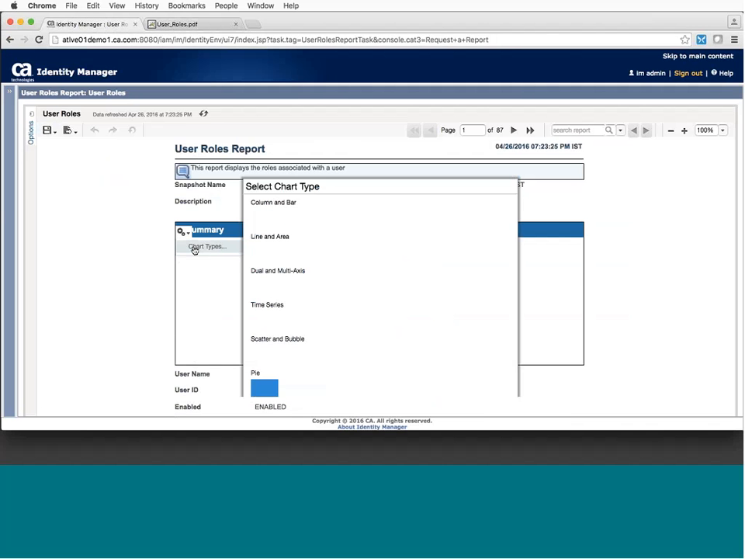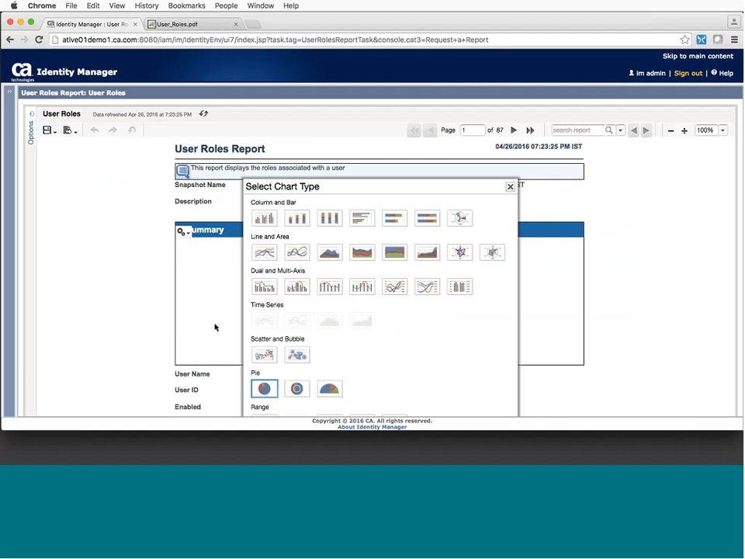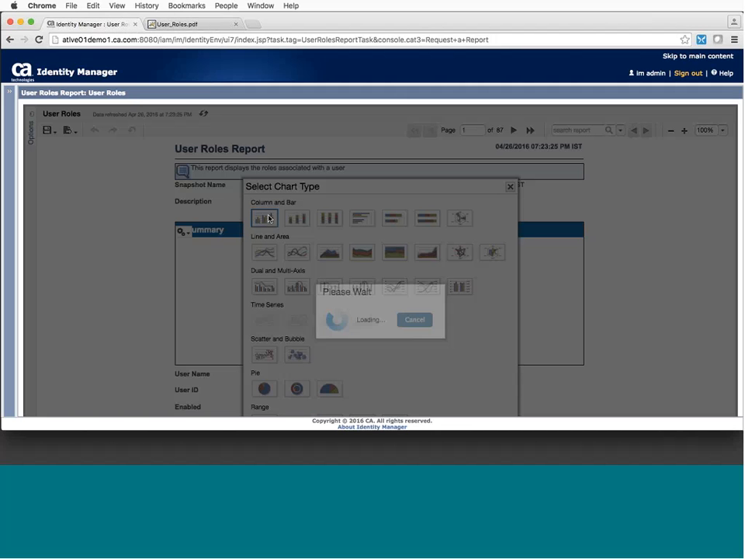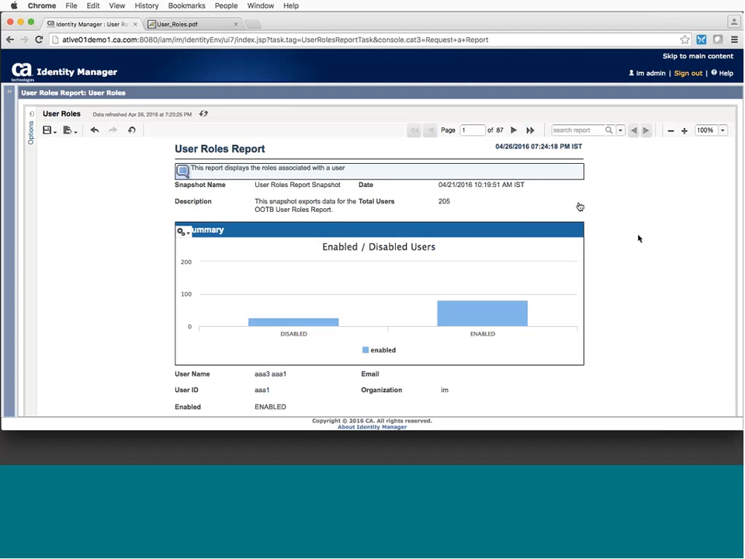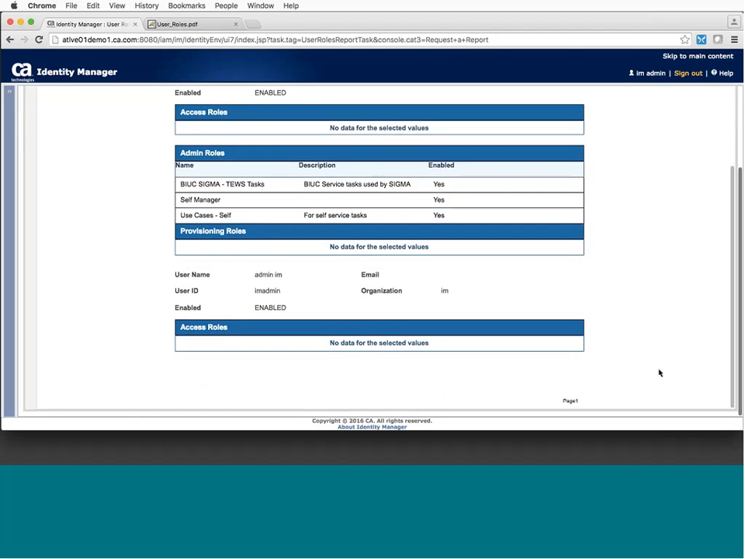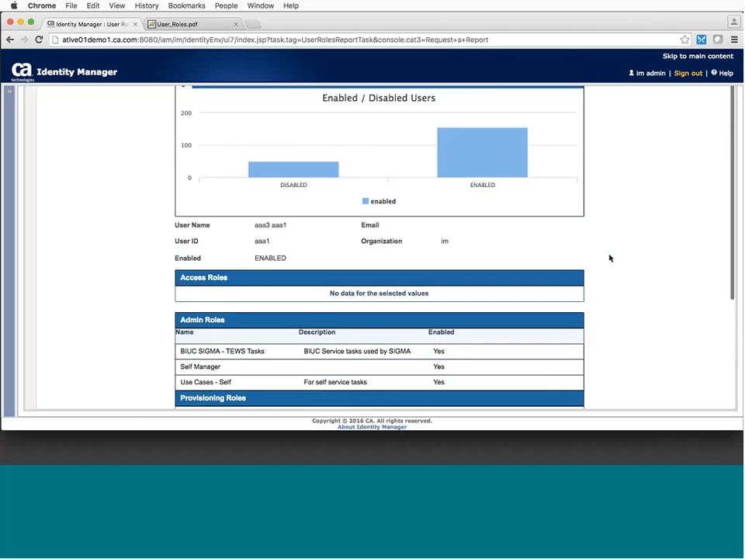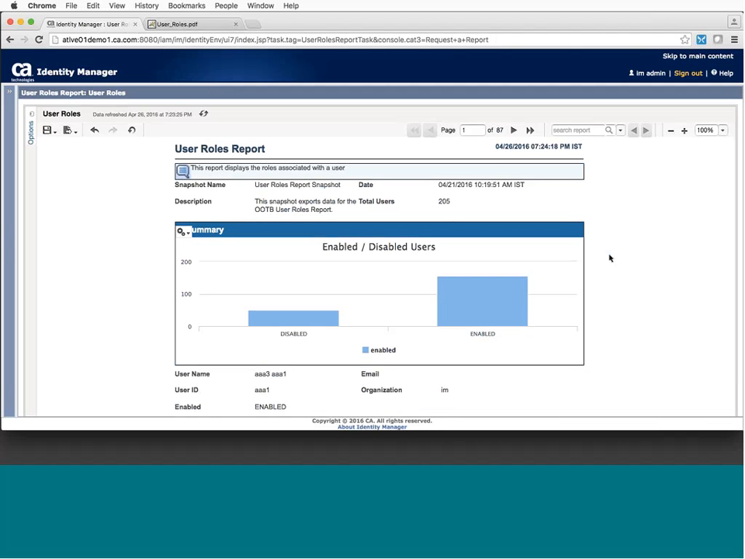You can do things like change the chart type from the pie chart, let's say, to a column or a bar. Column in this case is presenting the same diagram in a different way, and there are other options around that. So that's kind of reporting, a very short demo of reporting for Identity Manager.